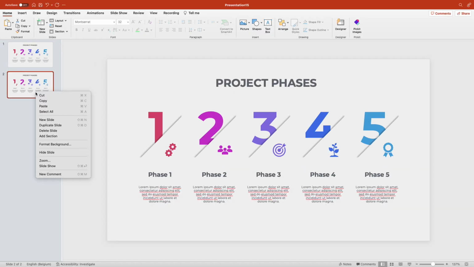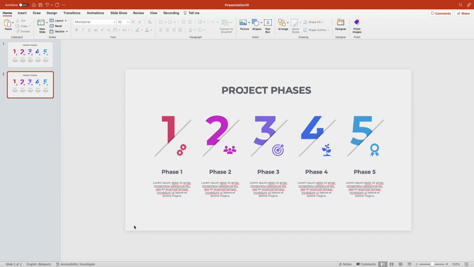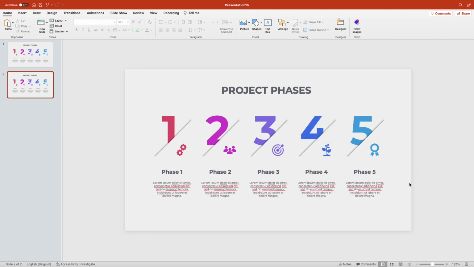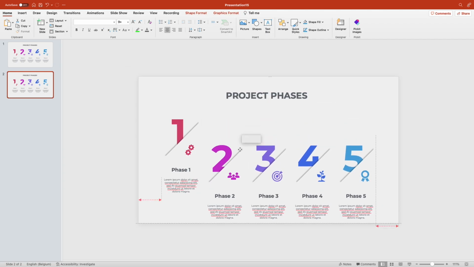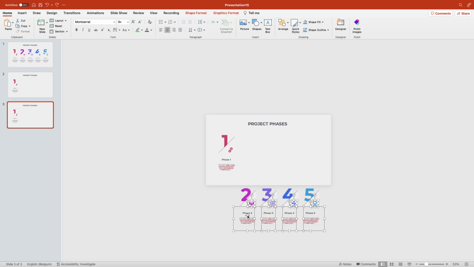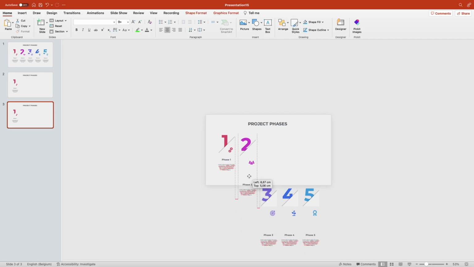So duplicate the slide and we're going to ungroup the numbers first. And then we're going to leave number 1 on the slide and the rest we're going to drag out of the slide. Grab the icon and the text and space them a little bit more. So once we add the morph transition, they fly in at a different speed and that always looks nice.